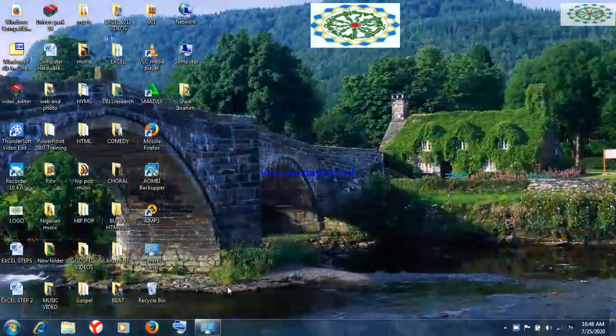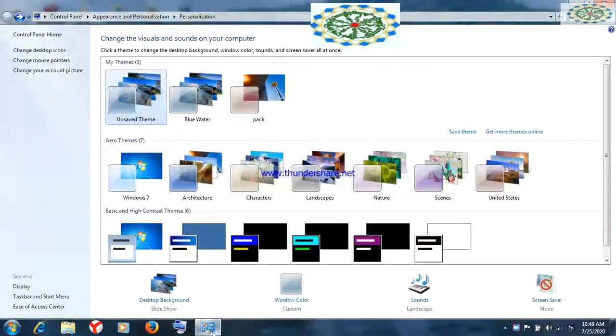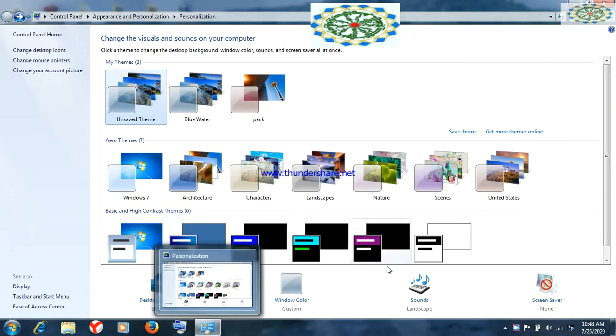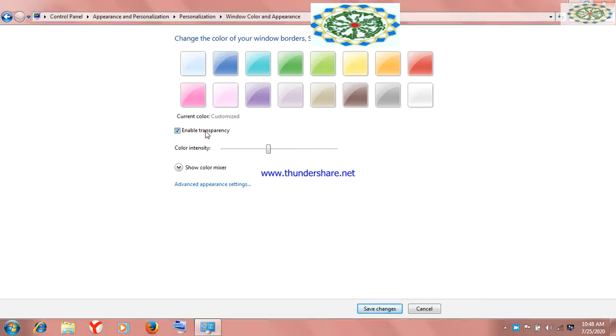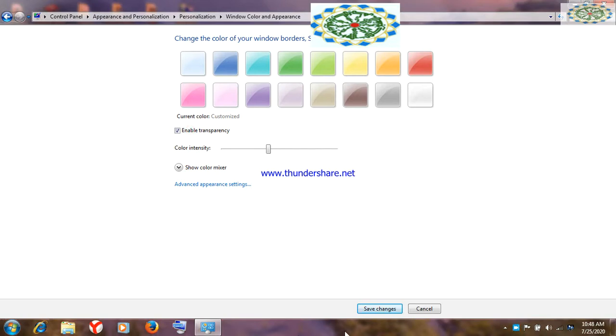Okay, 10 seconds. Come to the taskbar again and click to get this information again. So now the same thing applies to color. You can change the color. And when you are done, you can also make the color transparent. Look at this taskbar. When you click to enable transparency, you see the picture in the background.